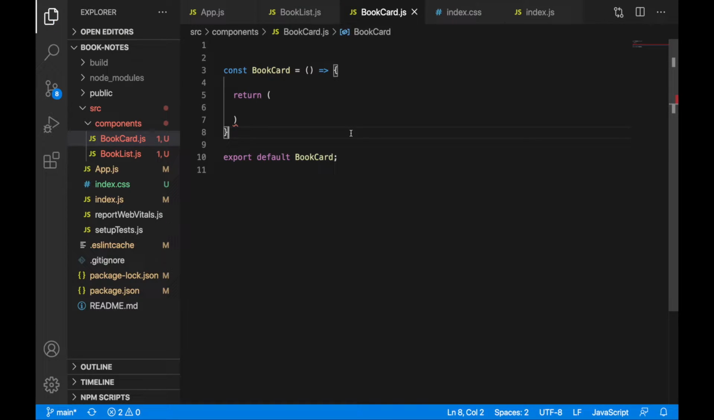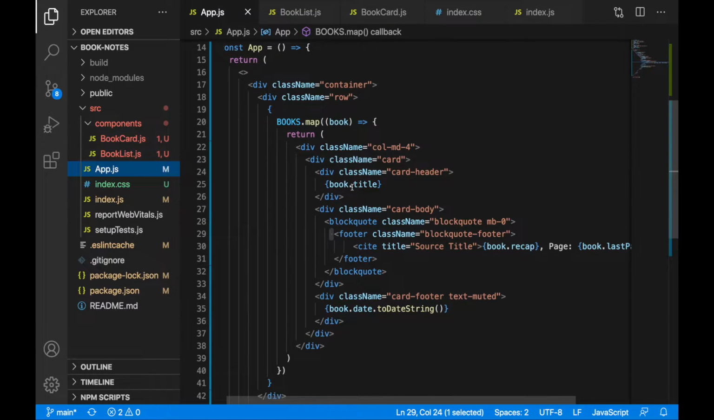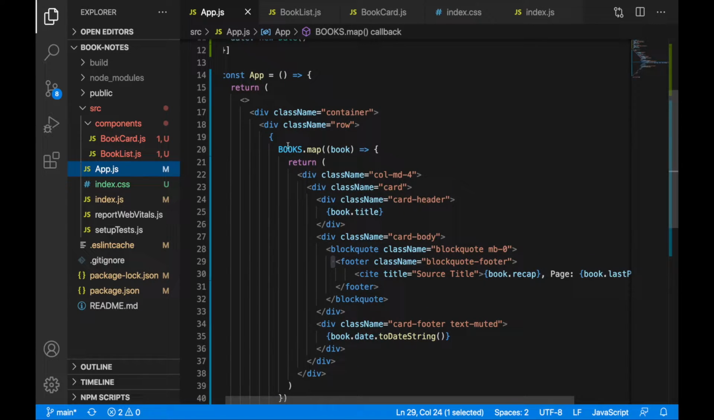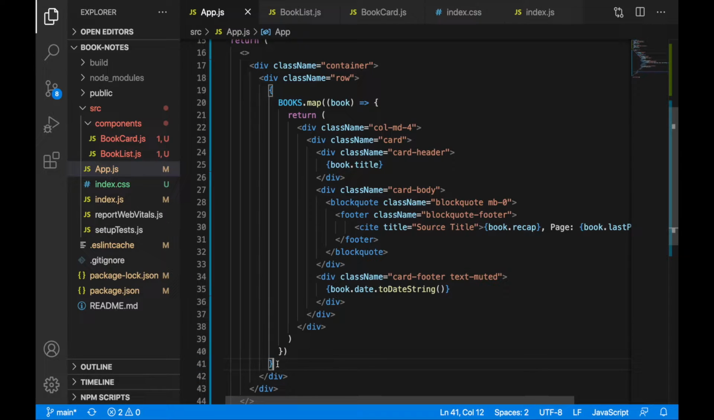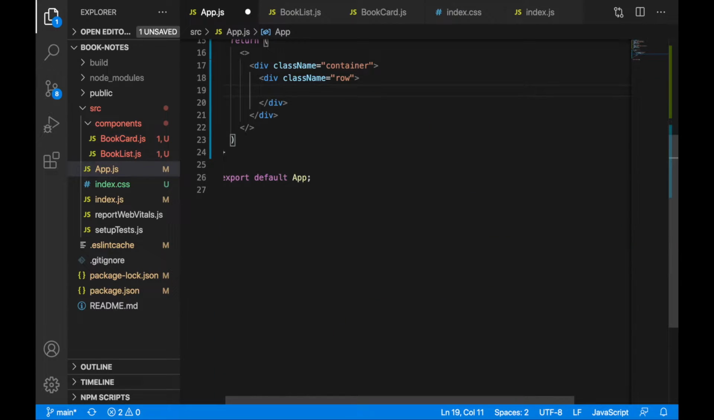Now we can move some code from our app.js. So let's go to app.js, and see what we can copy from here. What is our book list? Our book list is this entire iteration here, and the return of this book card. So we can copy all of this iteration, starting with this curly bracket and ending with this curly bracket until here. So let's copy it and simply remove it from here.